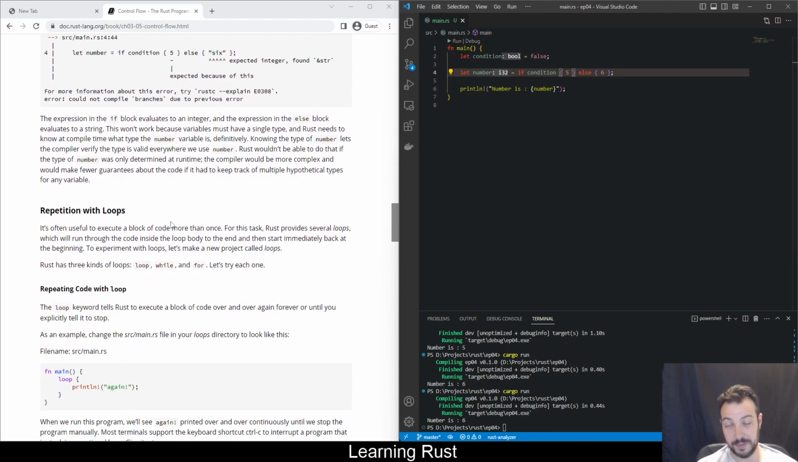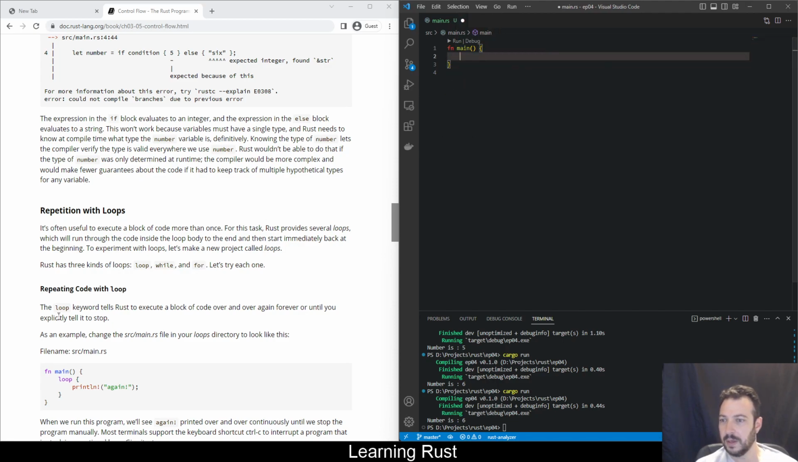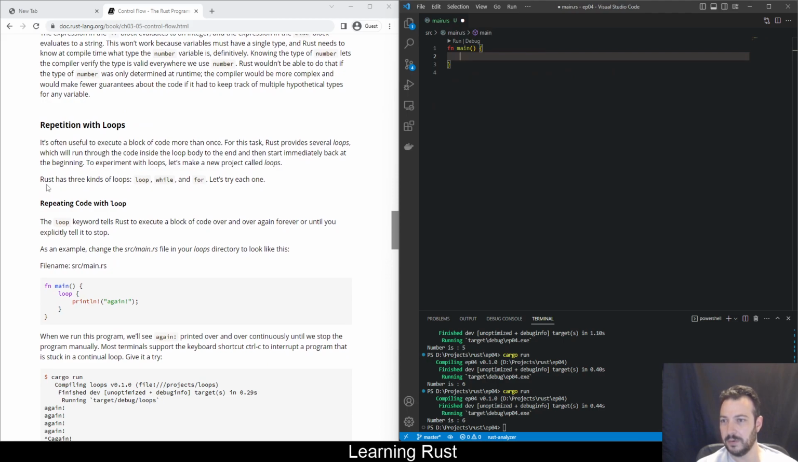Loops. Repetition with loops. It's often useful to execute a block of code more than once. For this task, Rust provides several loops, which will run through the code inside the loop body to the end and then start immediately back at the beginning. To experiment with loops, let's make a new project called loops. Rust has 3 kinds of loops: loop, while, and for.